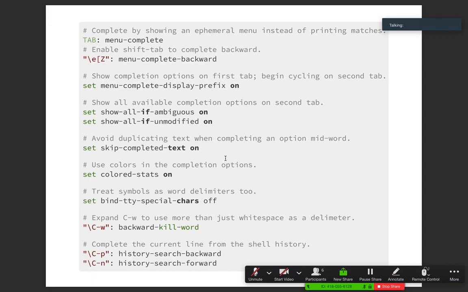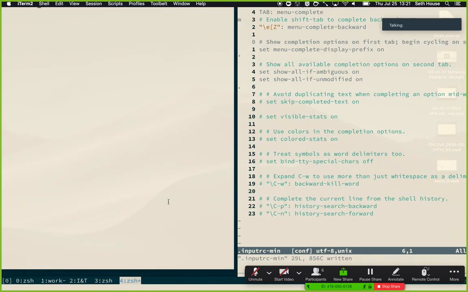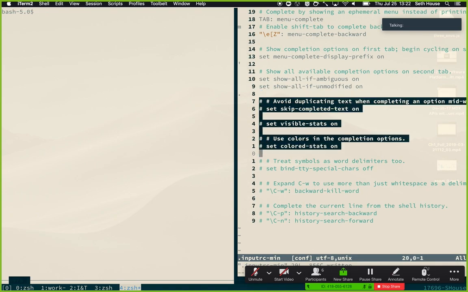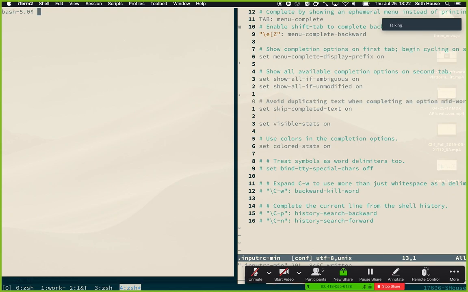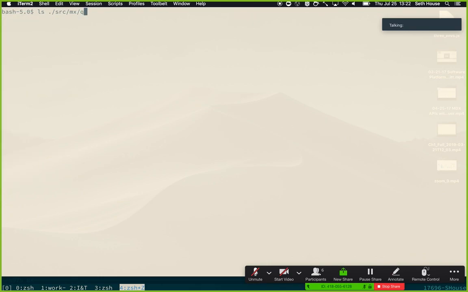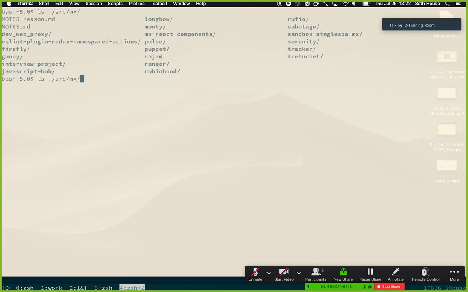Let's keep going through. Let's see. This one's kind of a nice one for completing things mid-word. I won't go over it. This outputs some colors in the completion. This one allows you to delete. Actually, let's show those two specifically. All right, so here's where we're at. My terminal is a little ugly with these colors, but there you can see that there's some colors.